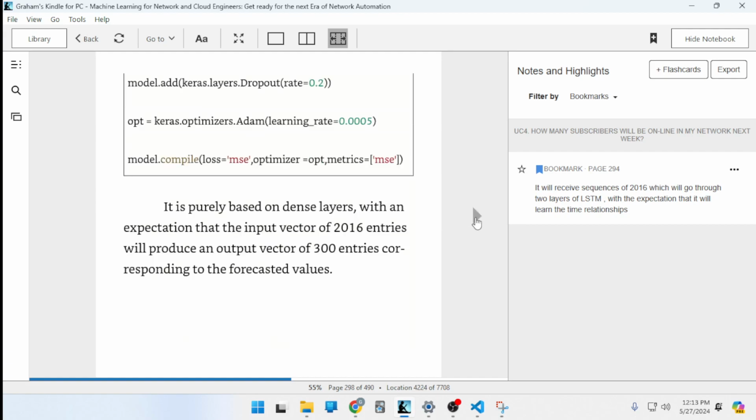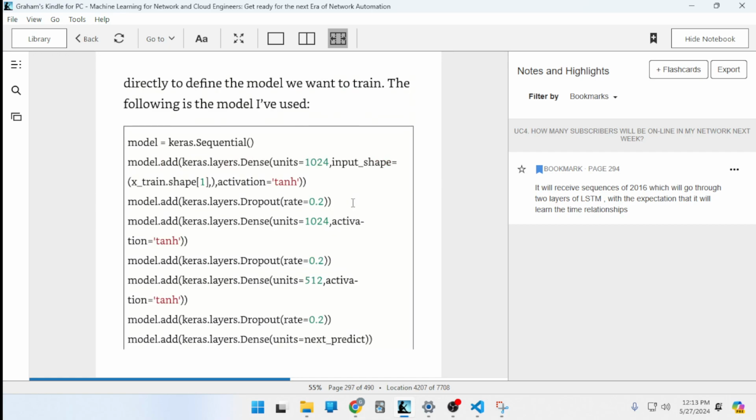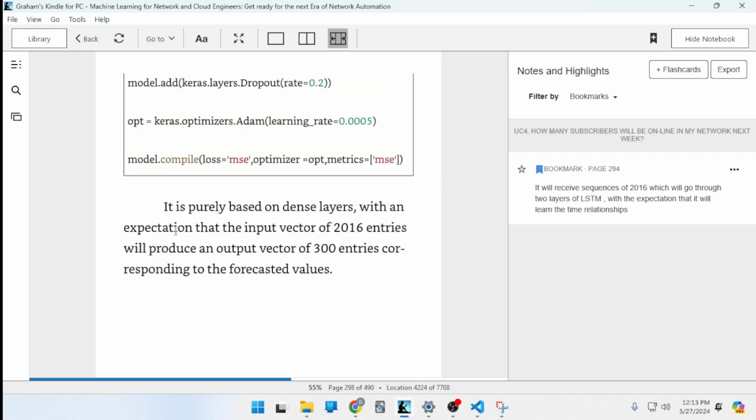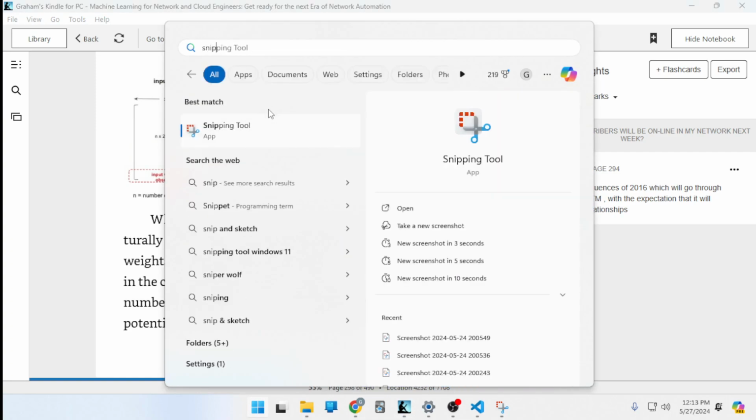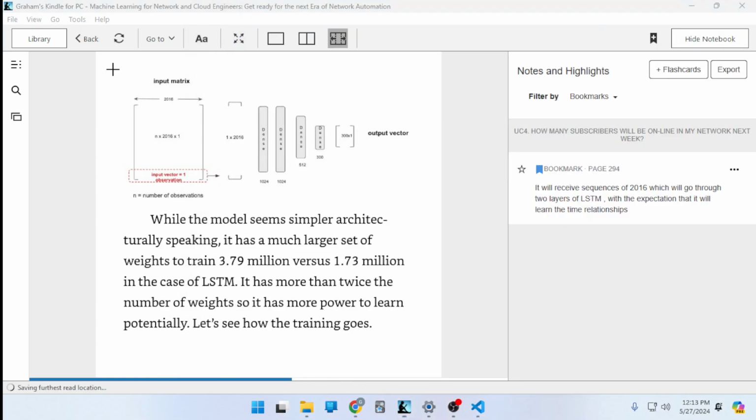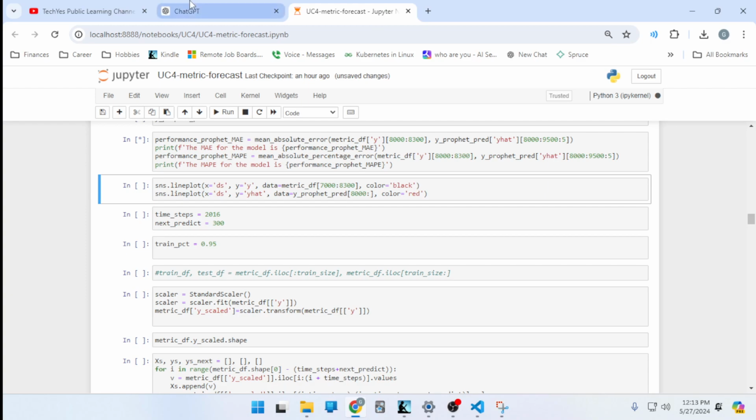It is purely based on dense layers with an expectation that the input vector of 2016 entries will produce an output vector of 3000 entries corresponding to the forecasted values. All right, and it's tradition on this channel to just put these in and see what ChatGPT says, so it gives me a little bit of a break too, so I'm going to do that.